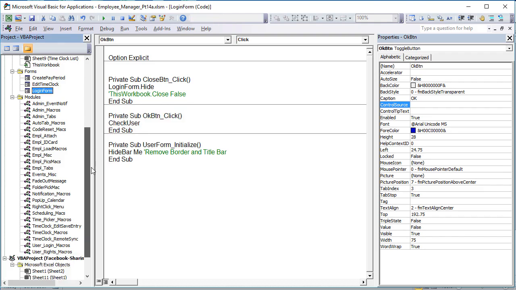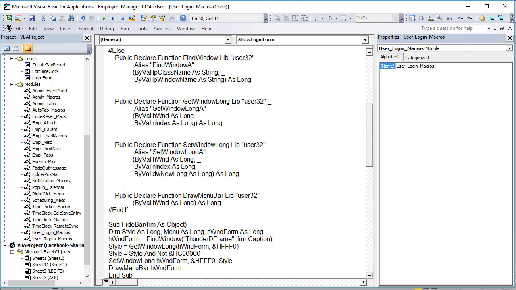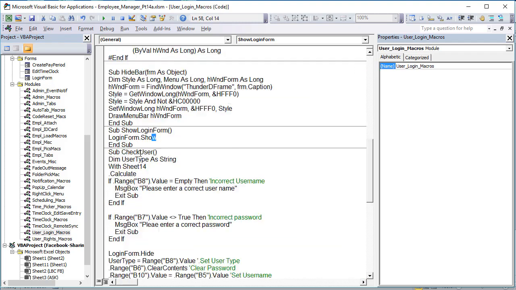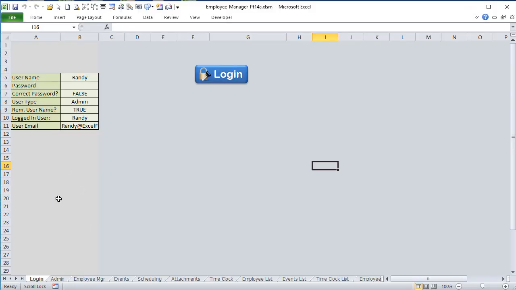So let's go ahead and take a look at our only real macro that we have, and that's the check user. That would be here under user login macros. Let's go ahead and say check user. We have that here, and let's go ahead and go over that. We'll walk through this particular macro to see how we've done it. Also, we want to pull up the login screen. This login screen is going to tie directly to that.